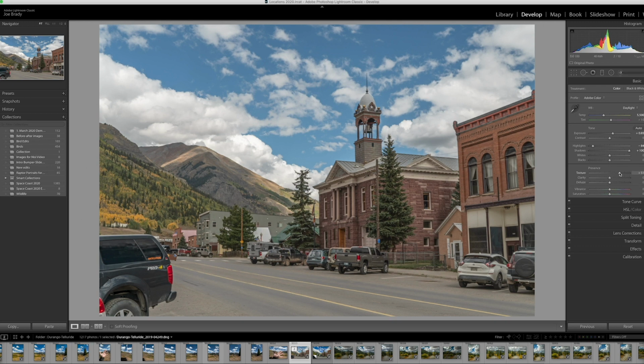Let's go ahead and add some texture and some clarity, and that's adding some pop to it. I'm going to add a little dehaze also. All right, then from here, let's add some saturation, and we'll add some vibrance. Well, that's looking a heck of a lot better already.